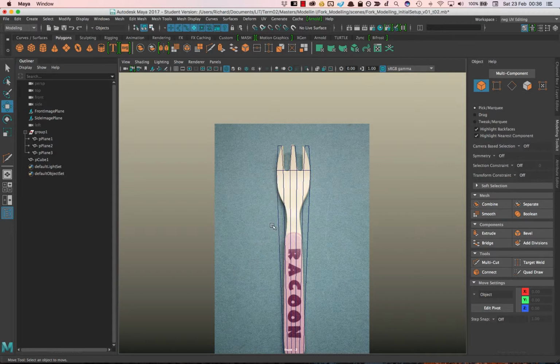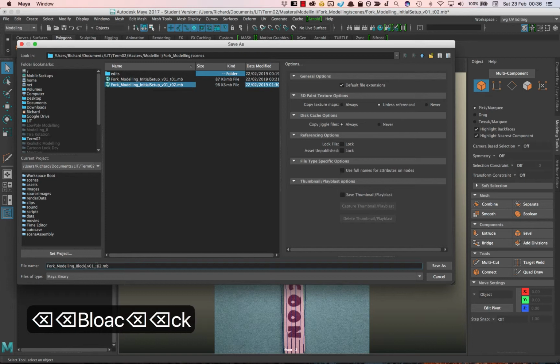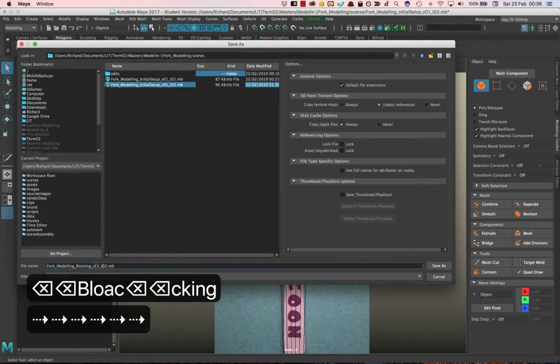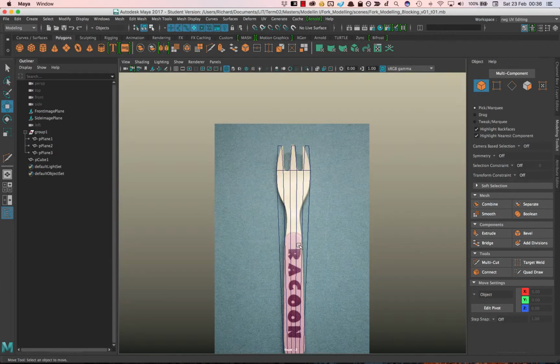Before we do that, I'm going to save this file out, and I'm going to save this out as initial as blocking. So model blocking. Just change that back to V1 take 1 of that stage. And I'm going to save that out now. And this is the initial model blocked in.